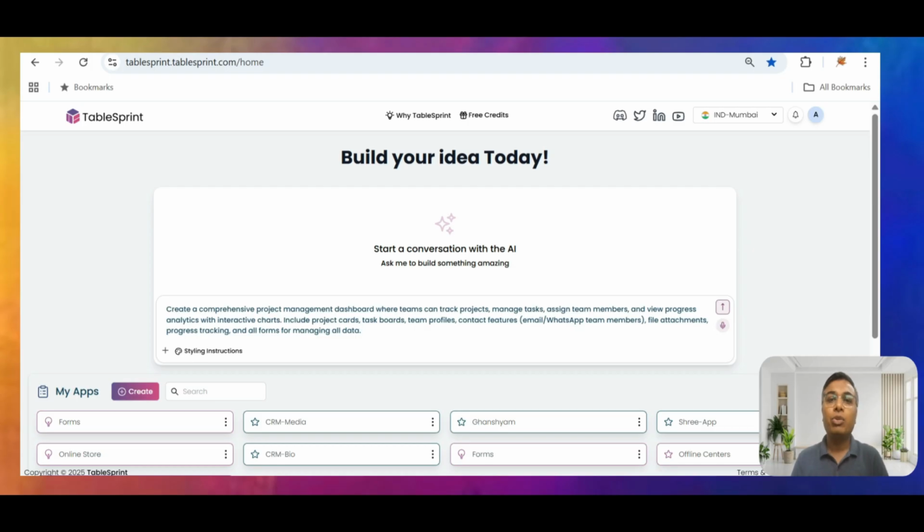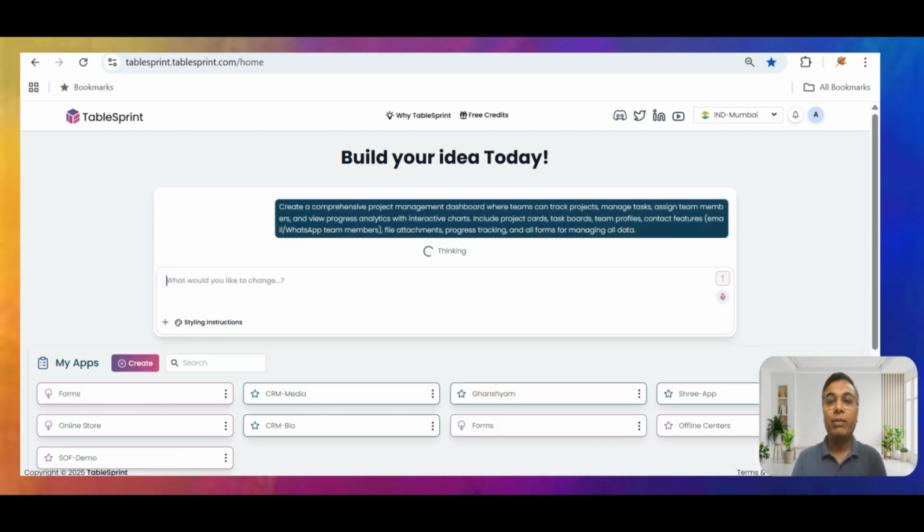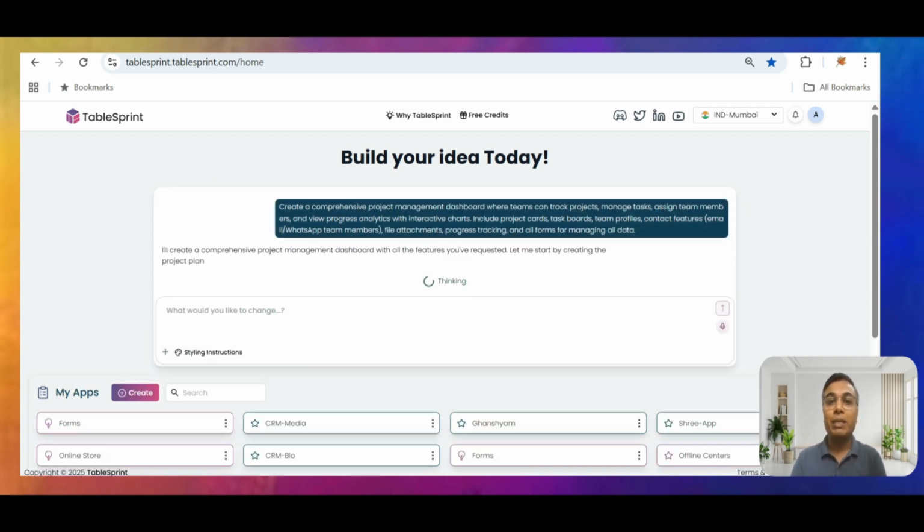It's used by most of the service-oriented firms where they need to manage day-to-day projects. It could be a solar plant project, it could be an IT service project, it could be any contractor who is running a project from end to end for construction and all. So we just picked one example of project management, which we will try to see how TableSprint helps us with. I have written a comprehensive project management dashboard where teams can track projects, manage tasks, assign team members, and view progress analytics with interactive charts.